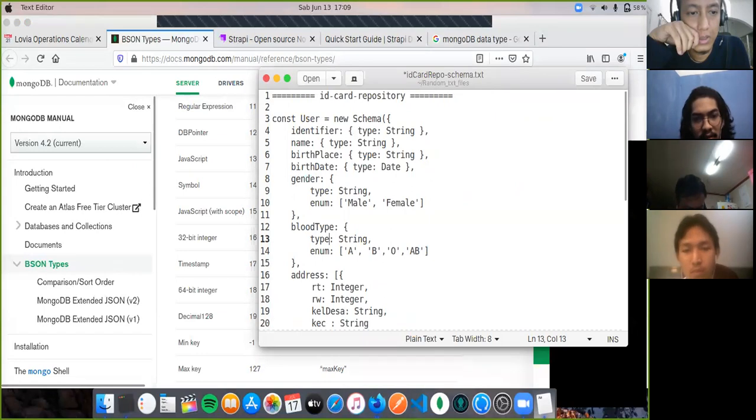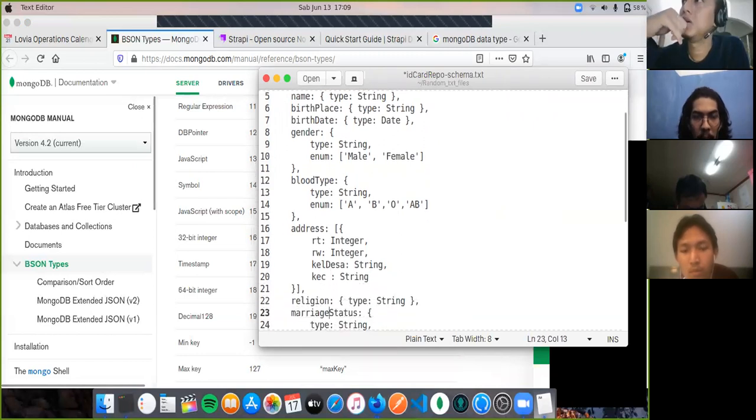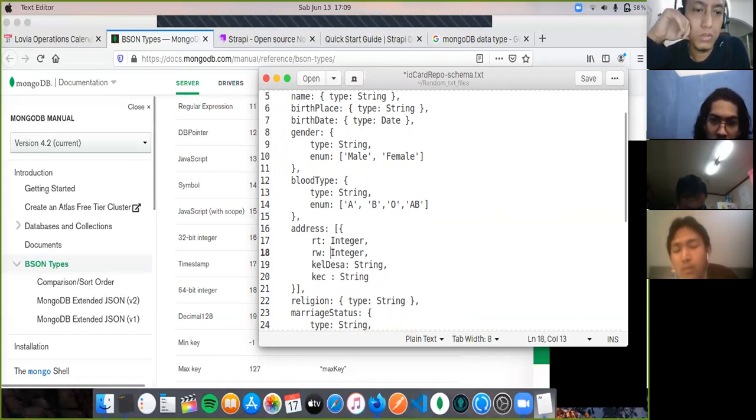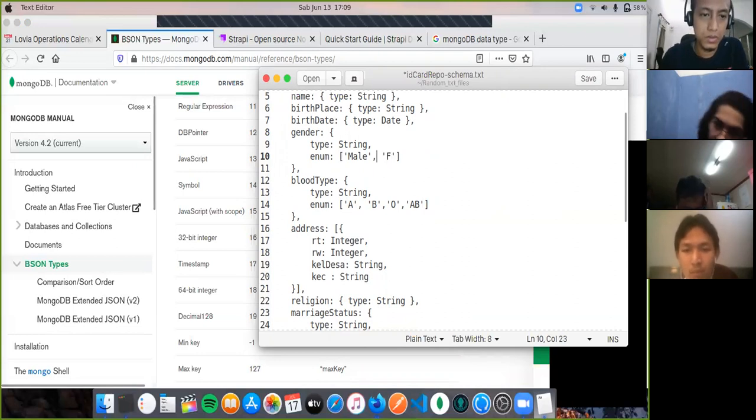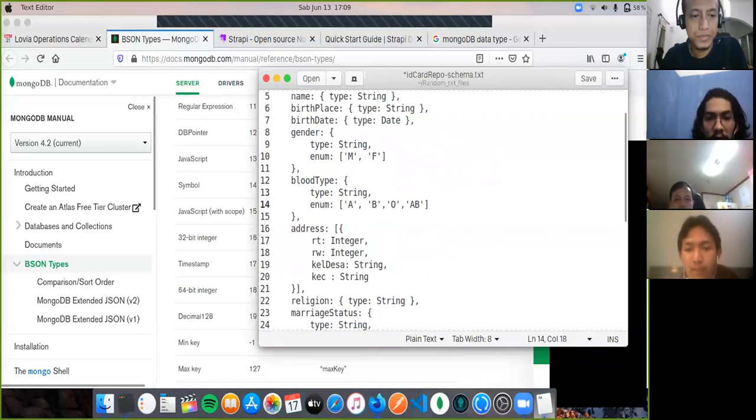All right. Okay, block type is fine. Gender. Okay, I would say in this case, for gender, we should use just the short form, because it's quite clear that gender should be just male and female. Just make it M and F. It saves a little bit of database because we don't really need to store the entire word. Okay, that's nice.